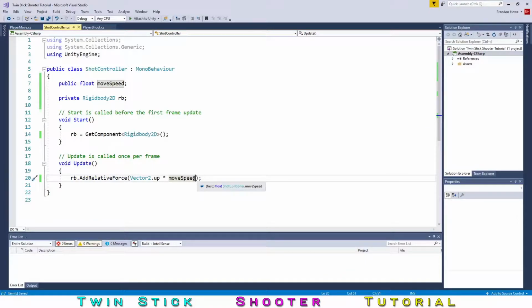Now this is one way of going about moving that shot there. This would have the shot sort of speed up or slow down depending on how you set drag and all that sort of stuff, which might be the behavior that you want with this shot. But for what we're going to be creating here, we want a more consistent shot speed. So it has more constant velocity, more or less.